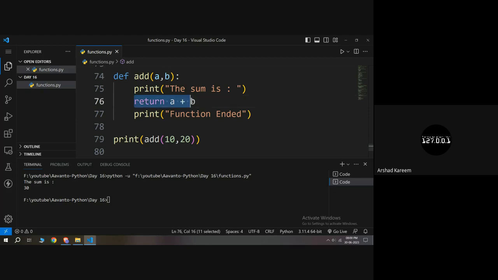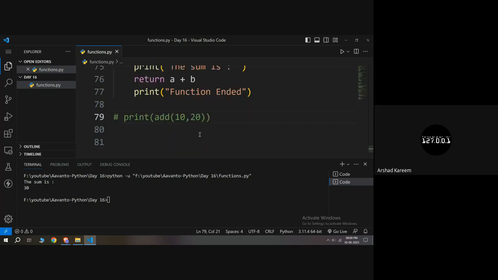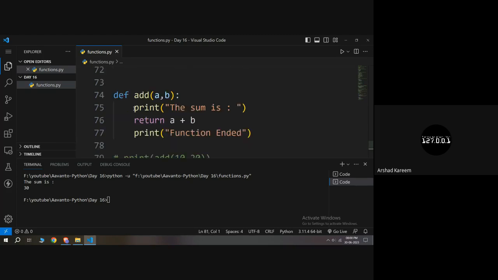So basically, whatever code is present above the return statement will get executed, and the code present below the return statement will never get executed. So I hope you understood the point here. So yes, of course, the answer is we can use print and return inside the same function. This will happen if we use print and return inside the same function. So after return, whatever code is present will never get executed.